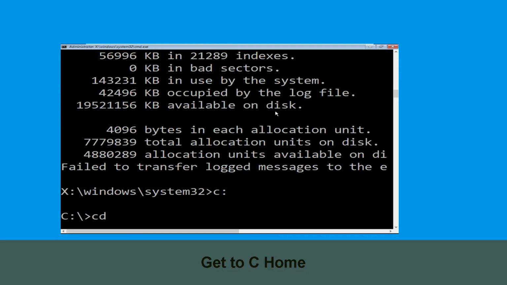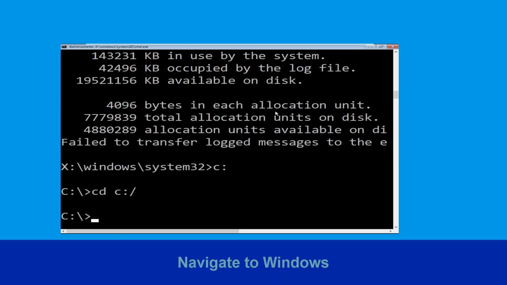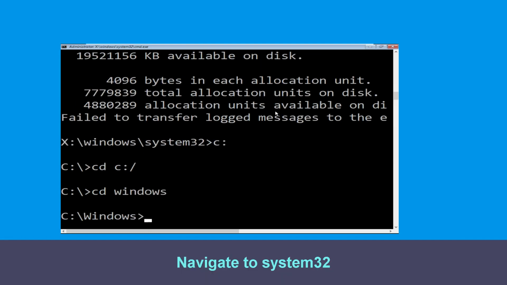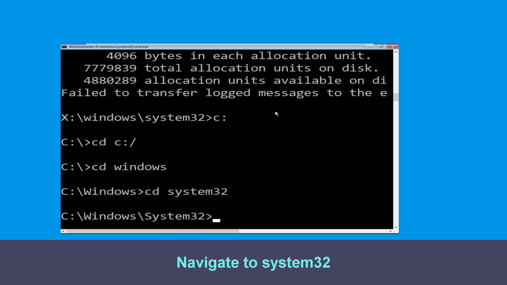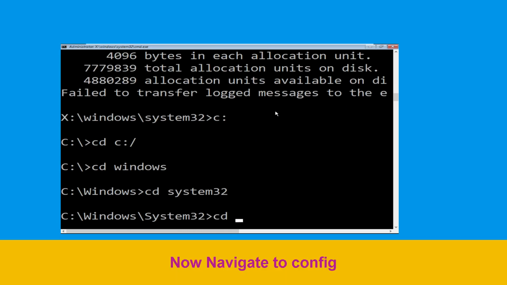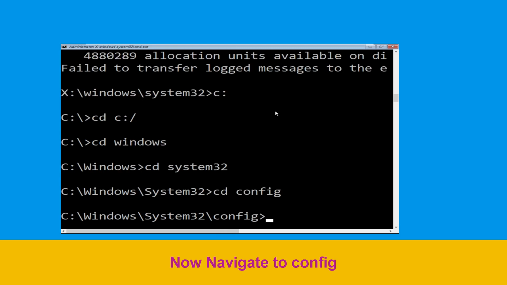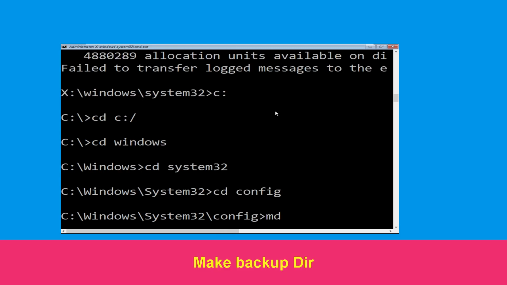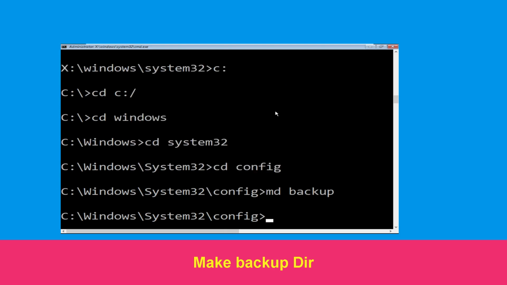Then type cd c:/ and hit enter. Now type cd windows and hit enter to execute the command. Type cd system32 and simply hit enter. Now type cd config and hit enter. Then type md backup and hit enter.